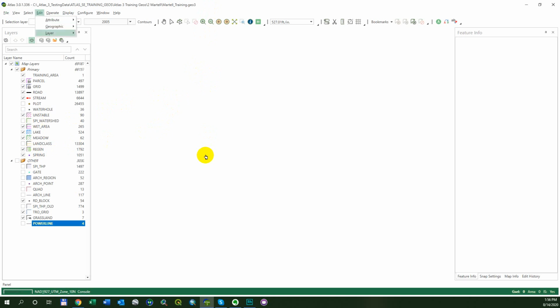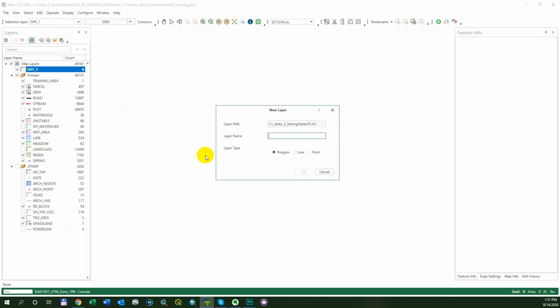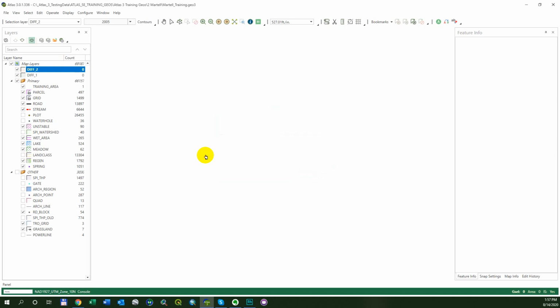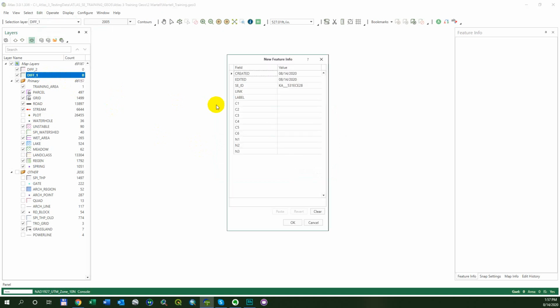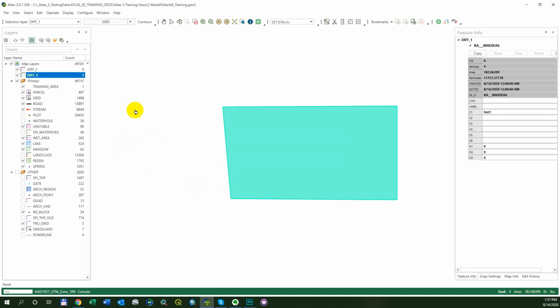So edit layer add. We'll call the first one diff1 polygon. Okay. And let's go ahead and make another layer, diff2 polygon. Okay. So for diff1, let's do edit geographic add. You can fill this in anywhere, but I'm just using C1. Let's call this test1, just to have some attribute information in there. And make a nice little rectangle.